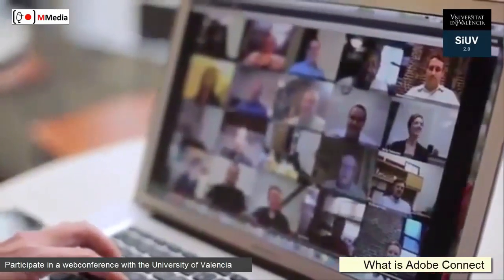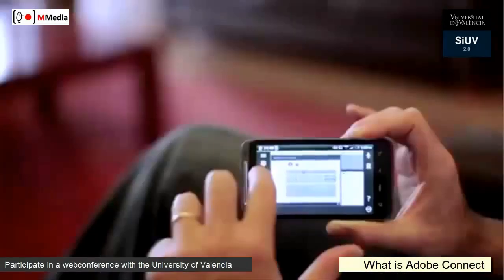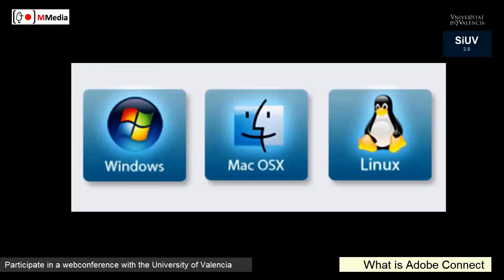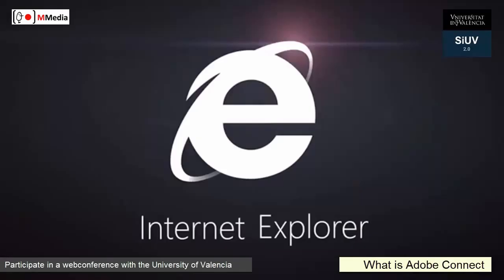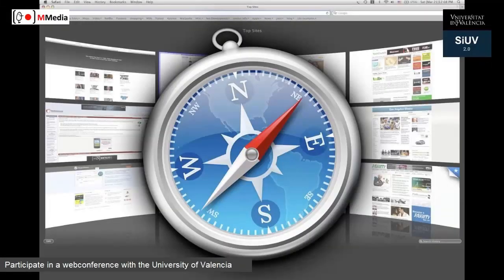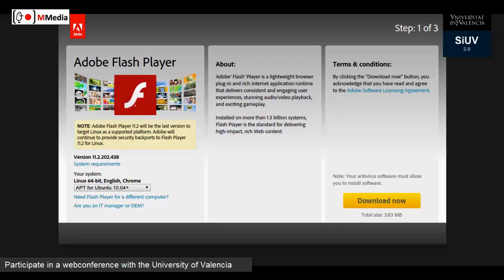Adobe Connect works on laptop or desktop computers with a variety of operating systems: Windows, MacOS, Linux, and browsers, Internet Explorer, Firefox, Safari, etc., providing they have the latest version of Flash Player installed.